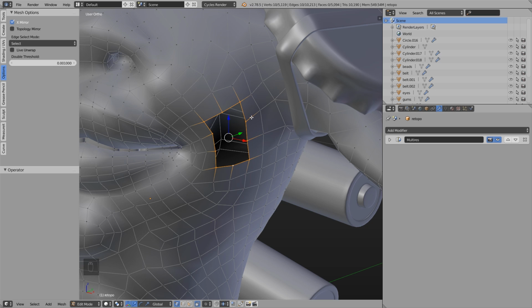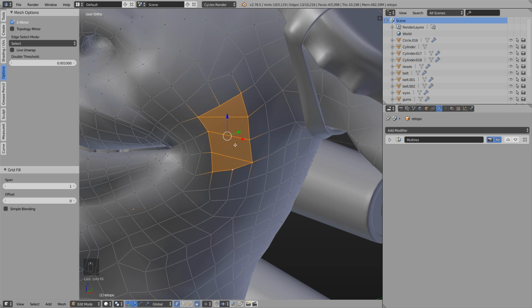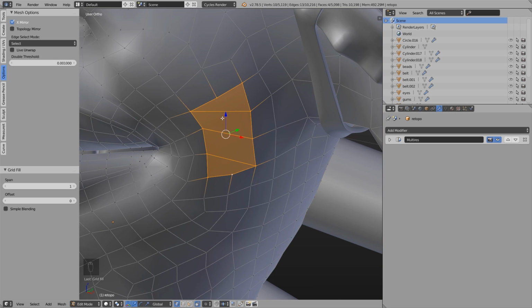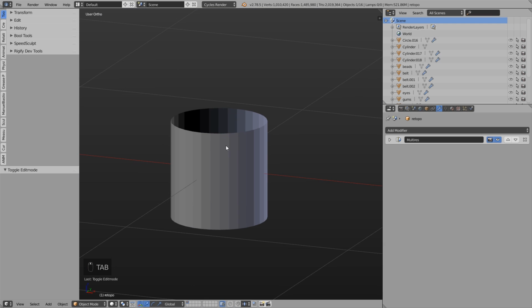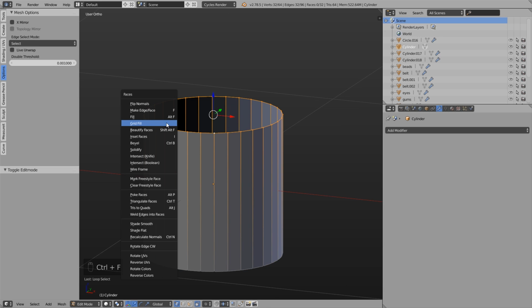And now we press Ctrl F and choose grid fill. We do this, and right now it fills up the holes with only quads. This is pretty nice, especially if you want to model a character or if you do retopology or anything like this. And down here in the operator panel, we can basically rotate the new faces and add even more cuts basically until you have what you want. And this, for example, works also if you have like an open cylinder with an even amount of vertices. Ctrl F, grid fill.